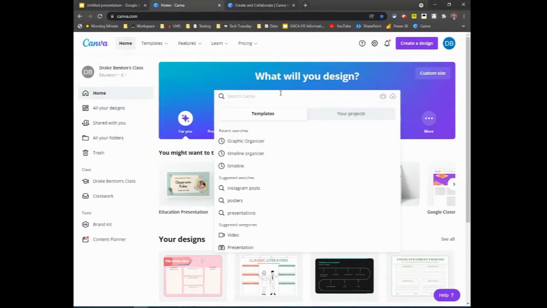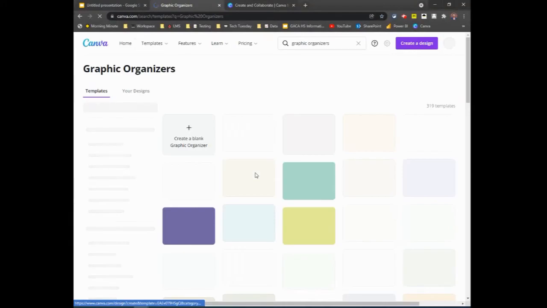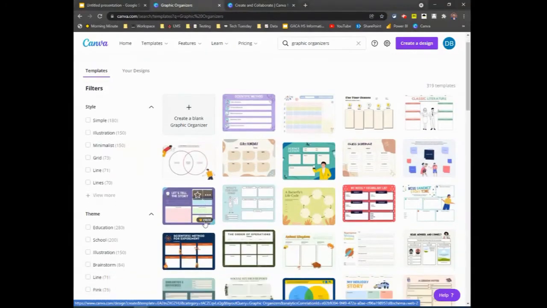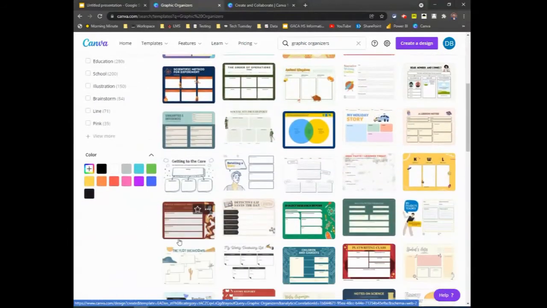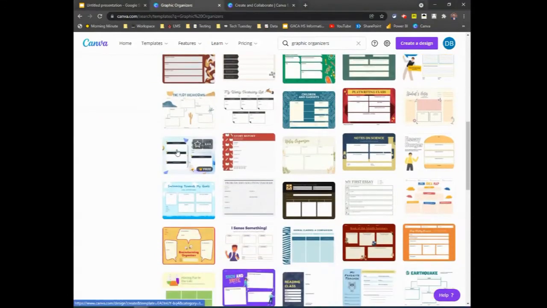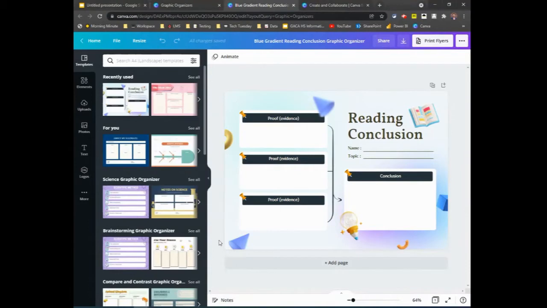So inside of Canva, you want to search for graphic organizers. They have tons of templates that you can select from. So let's say that we want to do a graphic organizer. Maybe we're reading a story and we want the students to come to a conclusion of what they have read. So let's go ahead and select this graphic organizer. And so the students are going to locate evidence to support their conclusion.